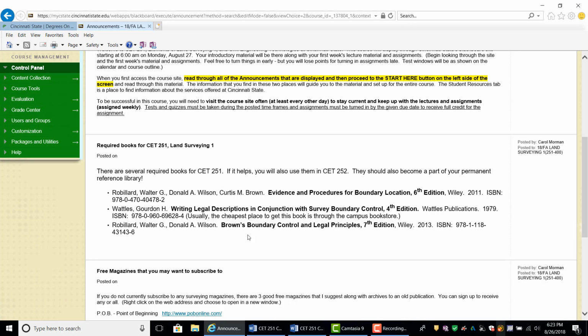You'll use it for CET 266. Plus, if you're surveying in Ohio, it needs to be a part of your permanent reference library. You'll need it to study for your exams if you're taking the professional exam in Ohio. So make sure that you hold on to that Sherman book if you did already buy it.